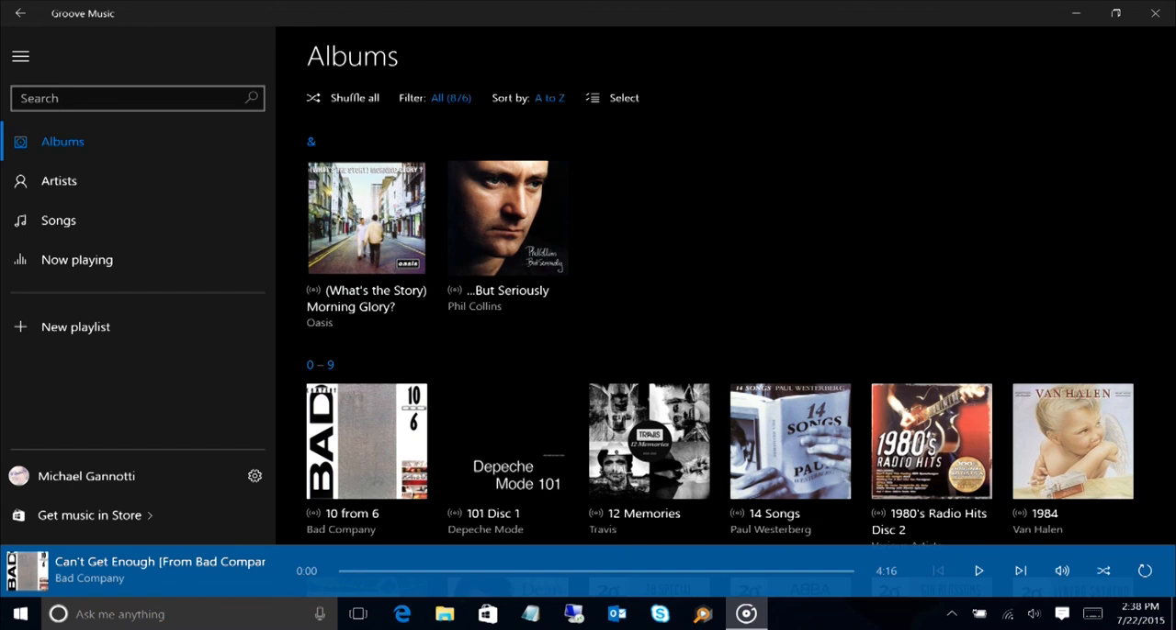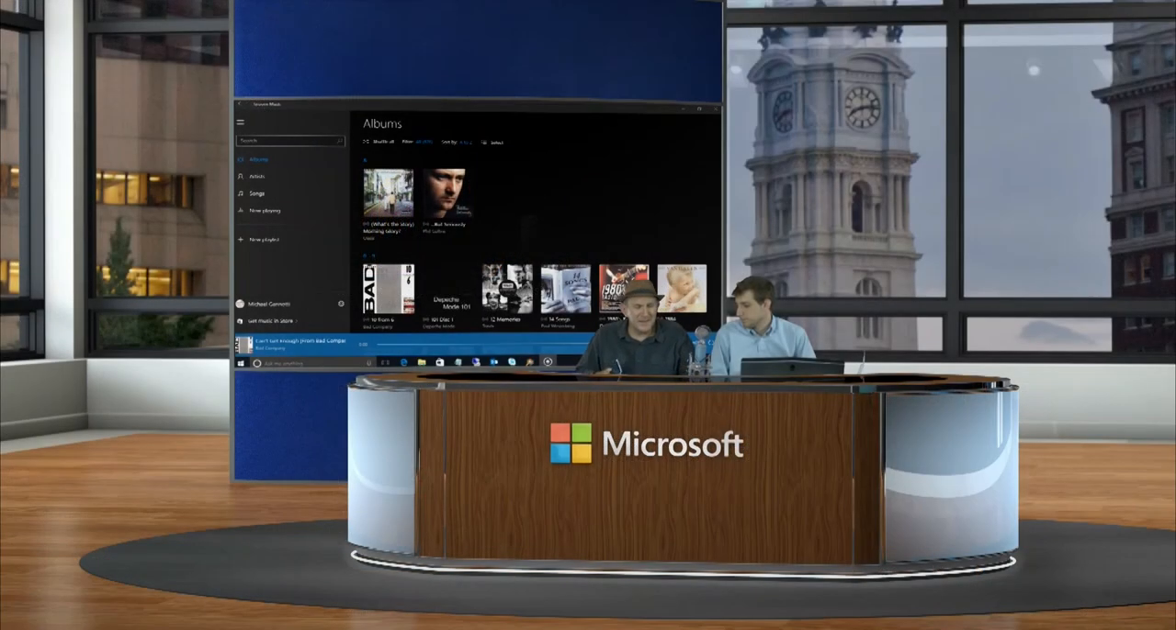But all my music's here, and by being in OneDrive, it shows on all my devices. So here's my phone where I have Groove Music on my Windows 10 phone. As I open it, we're seeing an artist view. Maybe I want to go to an album view. And there it is, starting off with What's the Story, Morning Glory, but seriously, same as here.